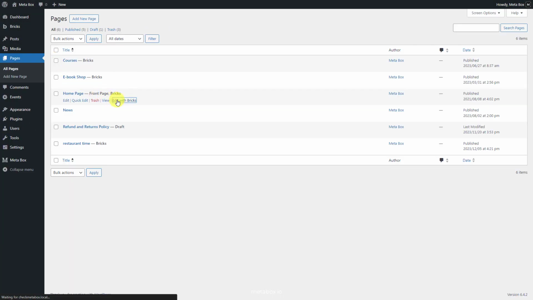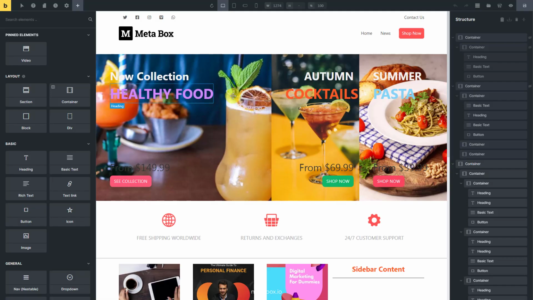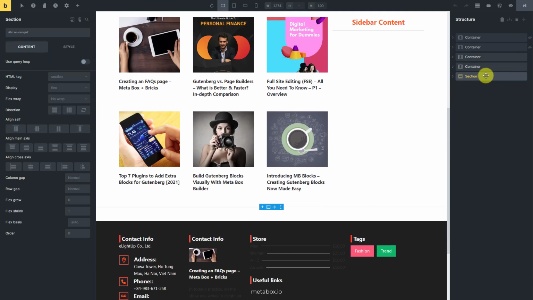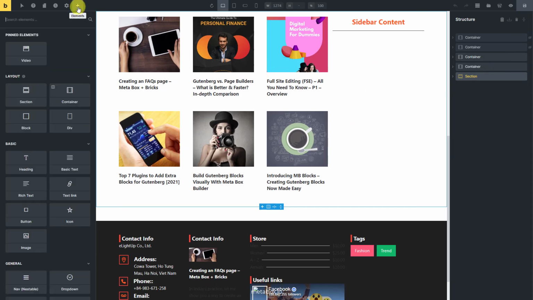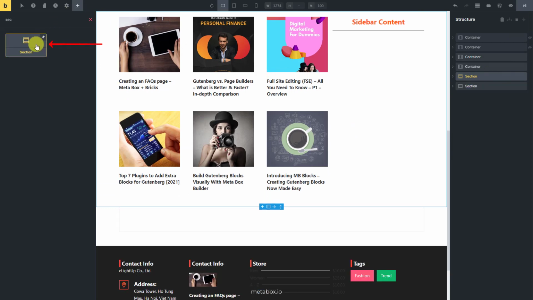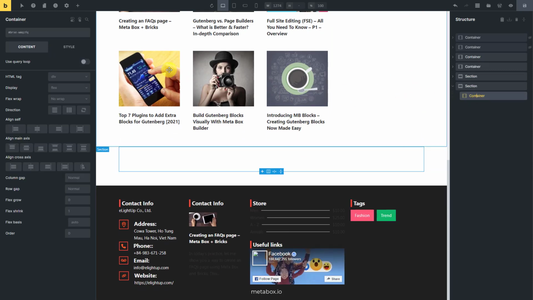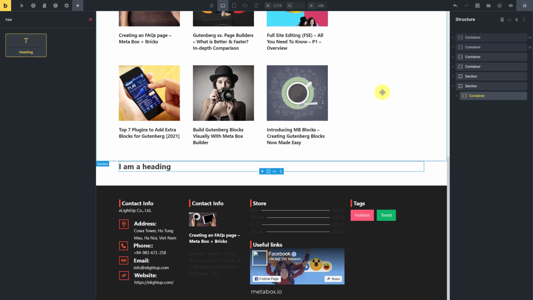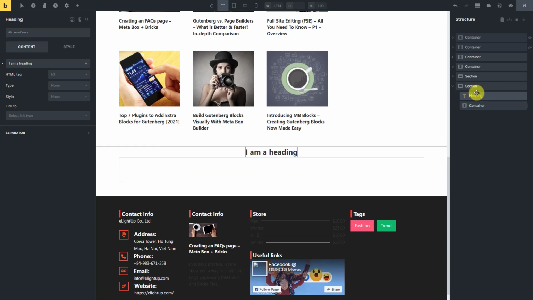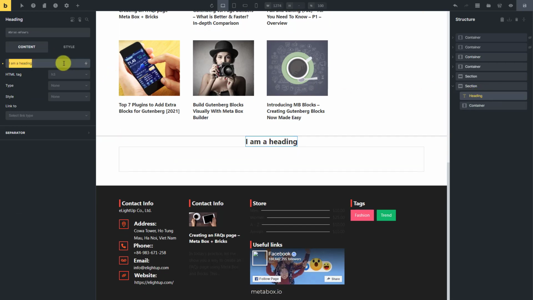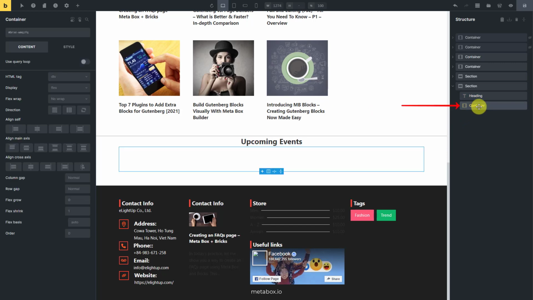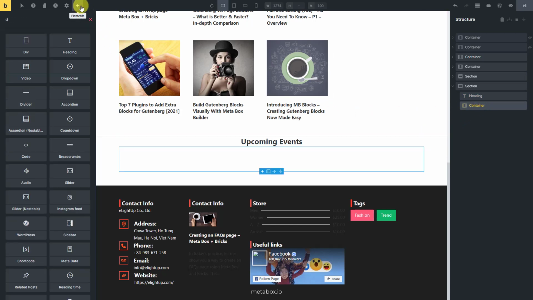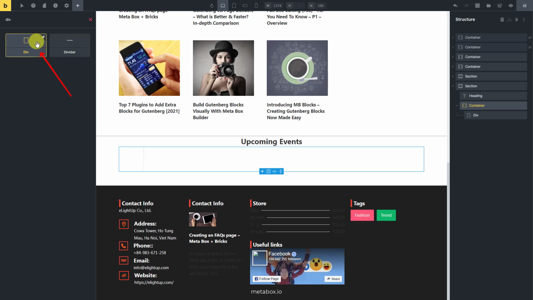Now, edit a page with Bricks. I'm going to add a section to this page to show all the upcoming events. First, select a section element. Next, add a heading element. And name the title. In this container element inside the section, select the div element to contain the event's information.